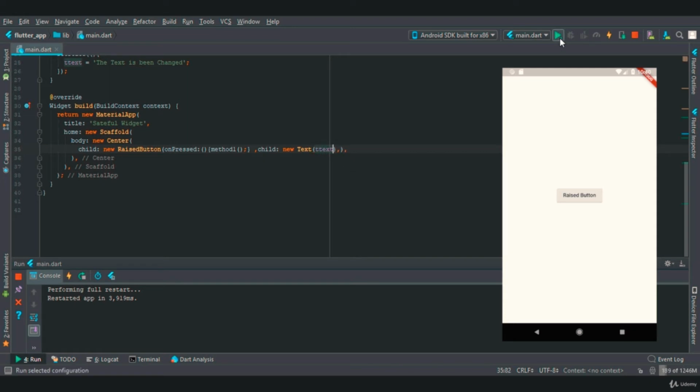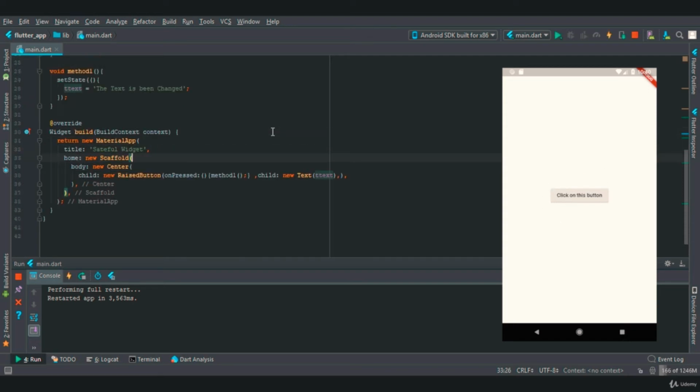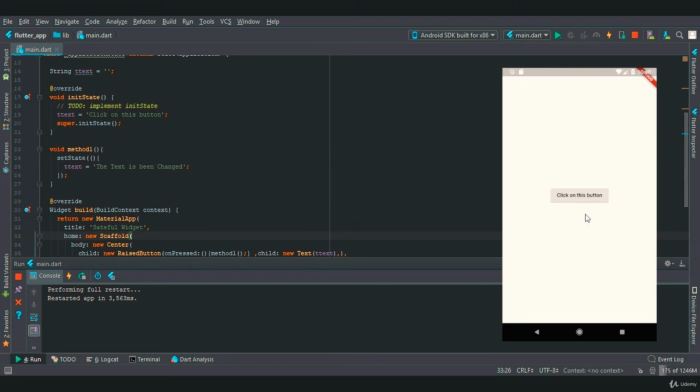So let's restart again. And now if we press on this button, it will change to the setState that we have provided, tText. So it will change to the text is being changed. Similarly, let's restart again so as to better understand.